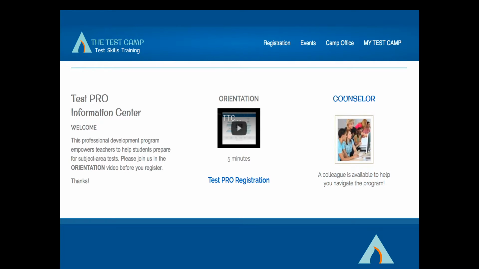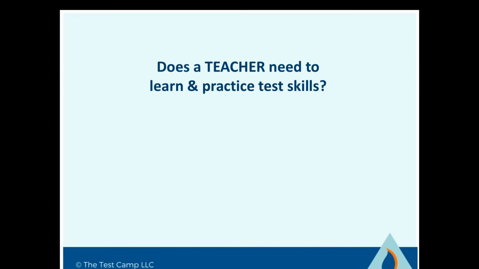All right, here's a question we've talked about in the orientations earlier this year. Does a teacher or a teacher candidate, in this case someone learning to be a teacher, need to learn and practice test skills? Would this competency be valuable for pre-service teacher candidates to be part of their program? Would it be valuable for an in-service training program? What if all teachers were good test takers and felt confident and competent as test takers?